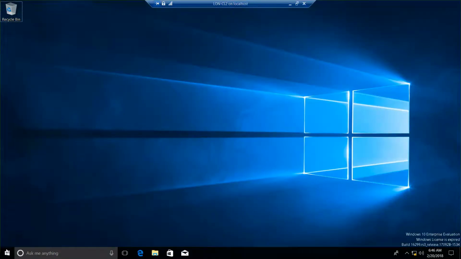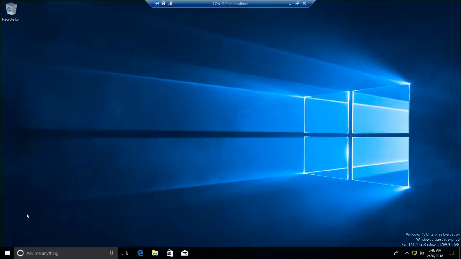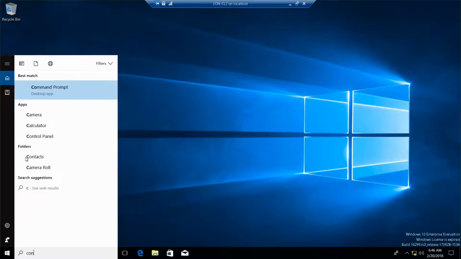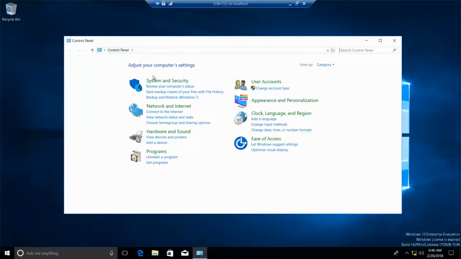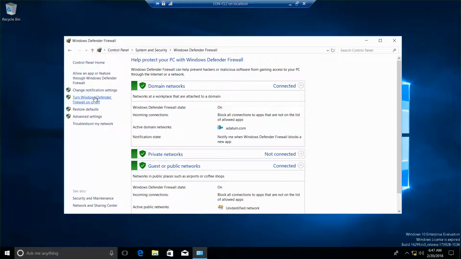Go to CL2, right click, search, Control Panel, System and Security, and Windows Firewall. Turn Windows Defender Firewall on or off.